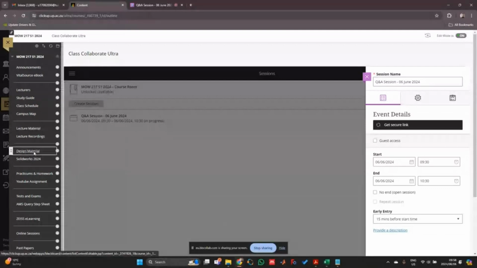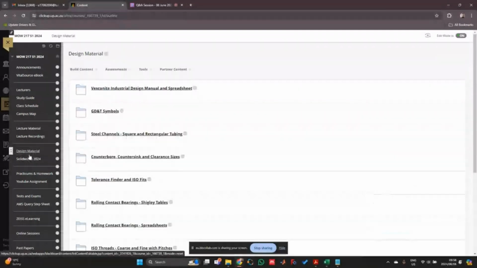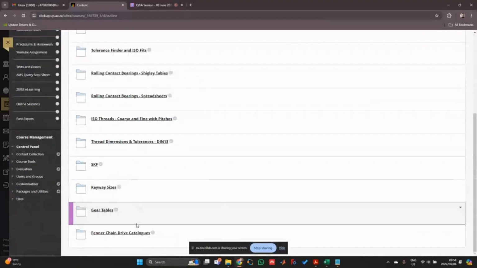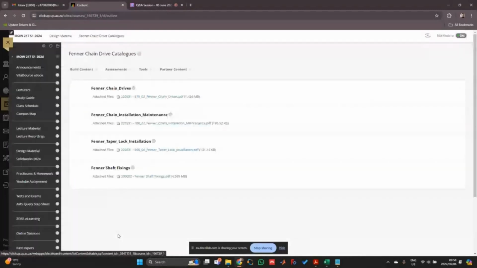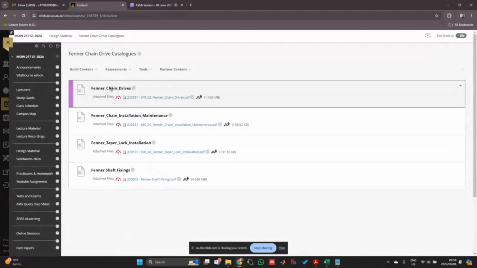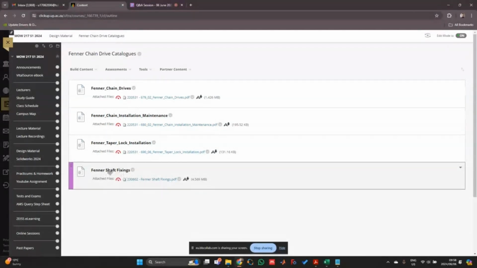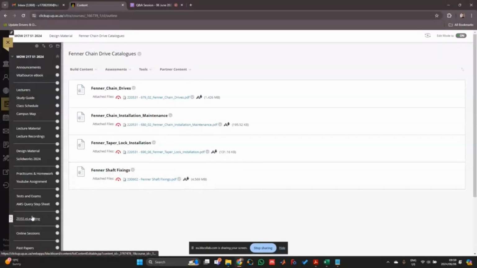Right. So I believe I updated the design material tab. Firstly, I think you'll find the Renold chain drive catalogs over there. So you'll see it's the catalog used in the selection process, and then a few installation catalogs as well. And then we also have the shaft fixings over here if we want to select the taper lock bushes.